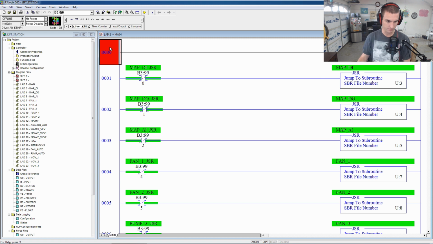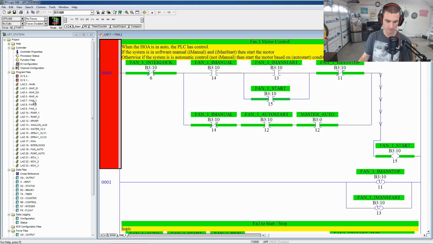Like I said, RSLogix 500, perfect for learning on PLC programs. Terrible for actually, well, not terrible, but not necessarily the most efficient way to do something.